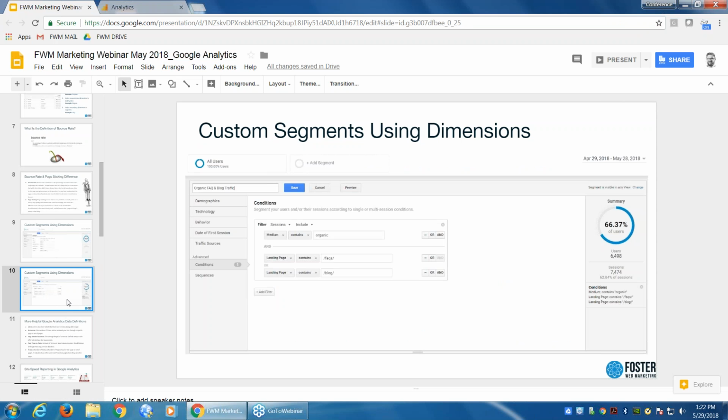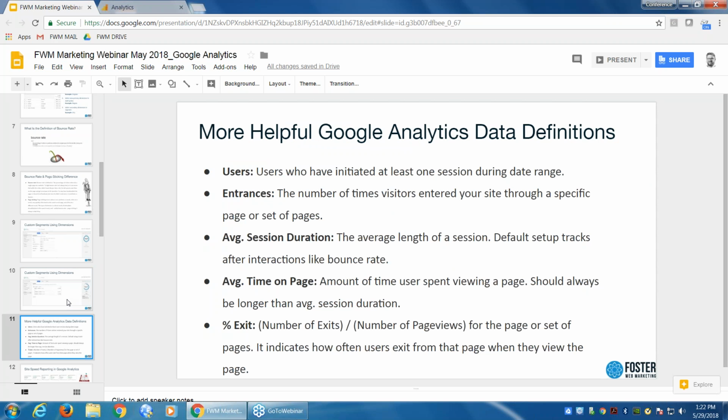So this is really great. If you're constantly finding yourself filtering or looking at specific information, this is a great way to shortcut that for yourself moving forward. Some other helpful data definitions that I hear people mess up all the time, but the key one here is probably session duration versus time on page.